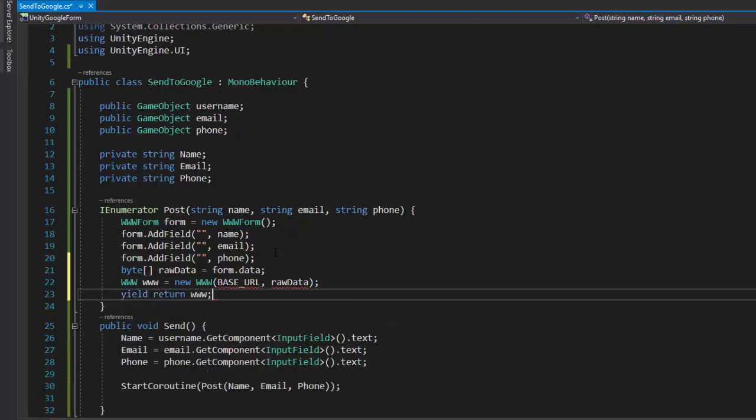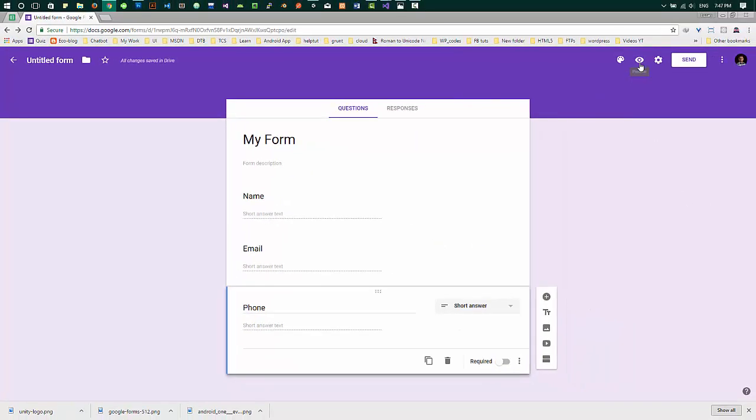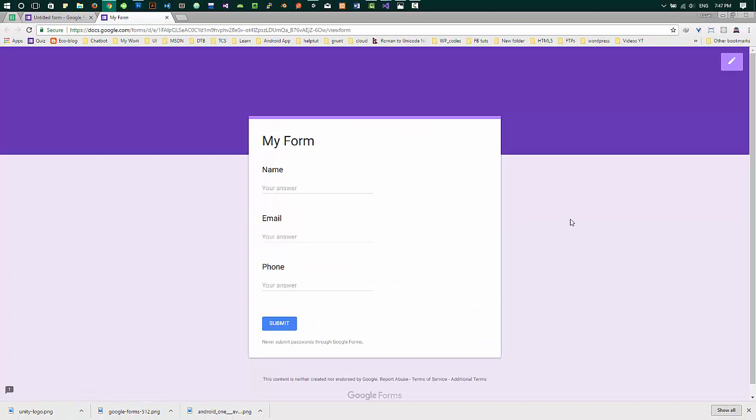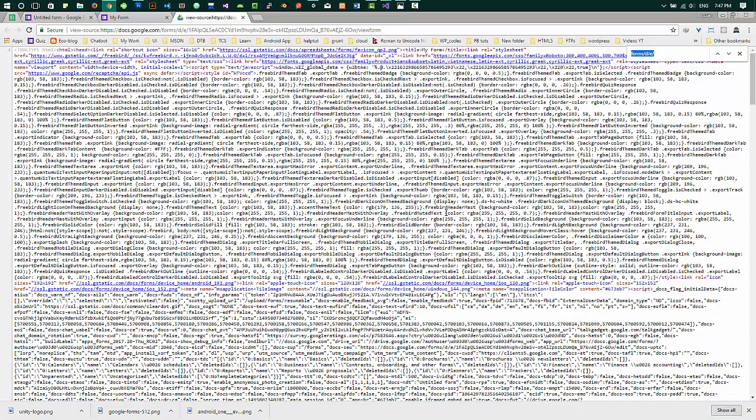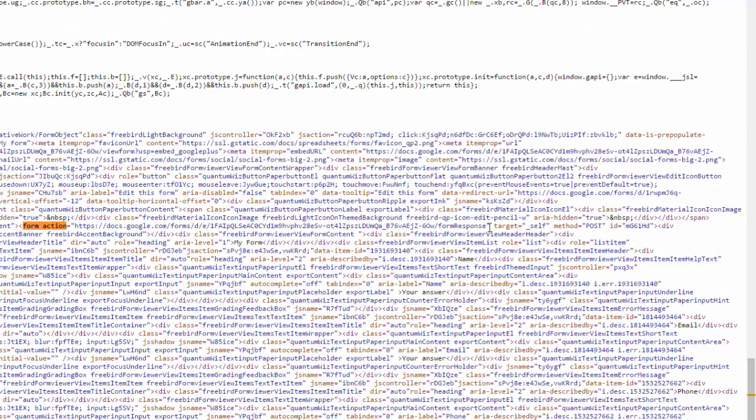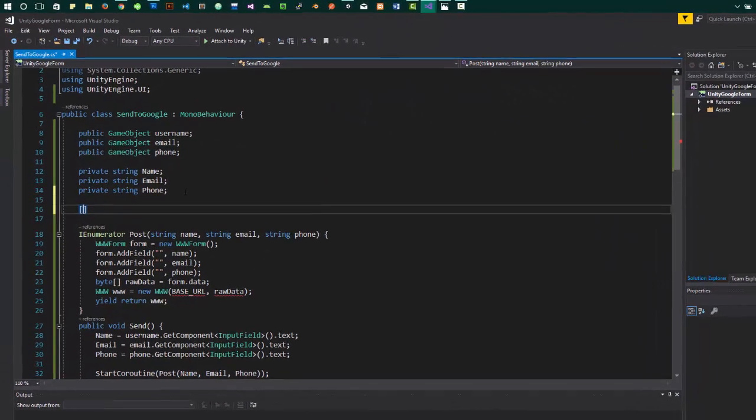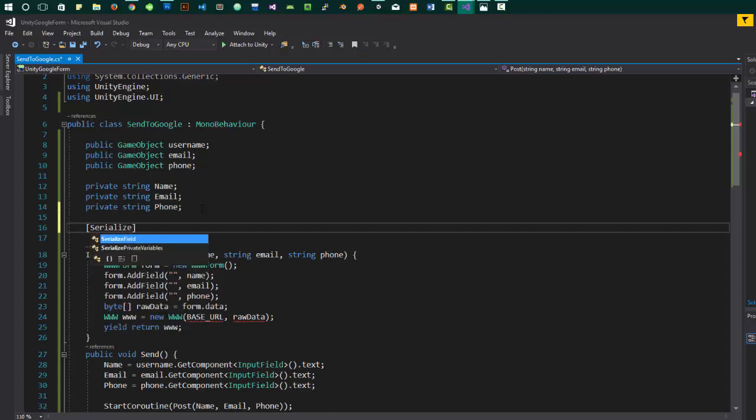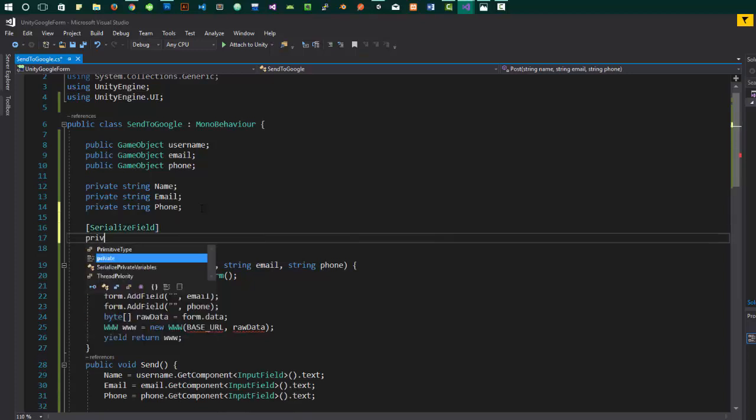Over at our form, I'll show you how to get the base URL for the form. Right click on the page and choose view page source. You'll see this big chunk of code where we have to find the URL. Simply press Ctrl F, which enables find on page, and type form space action. It will take you to the part where the base URL is. So you can copy this URL. For the base URL, we'll create a SerializeField string and store that base URL there.